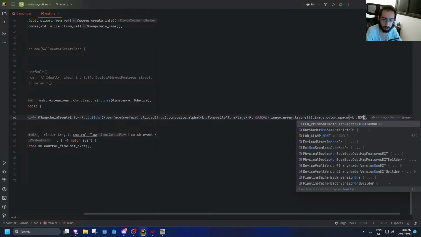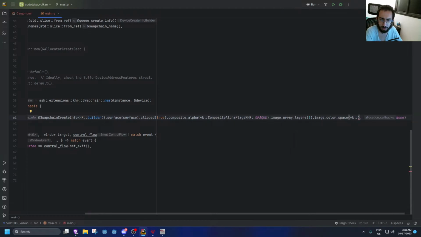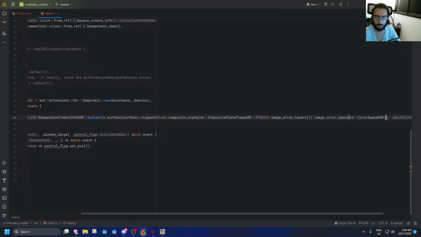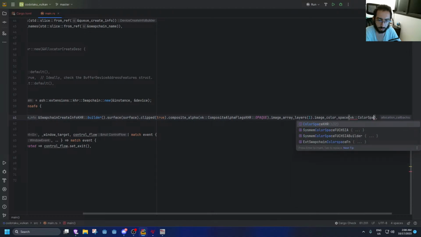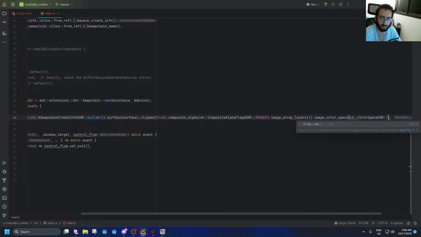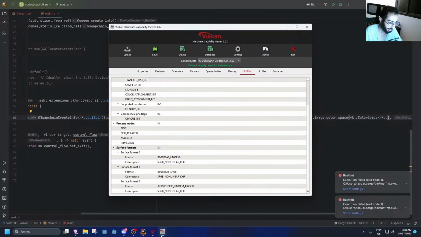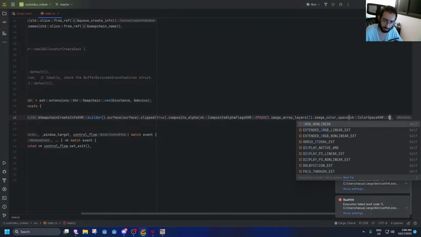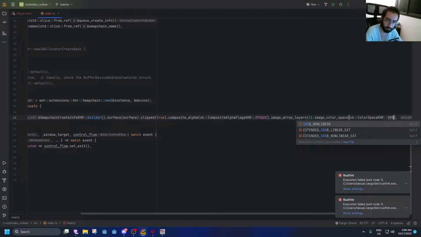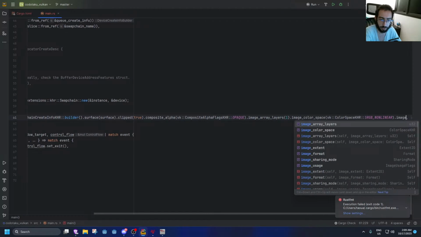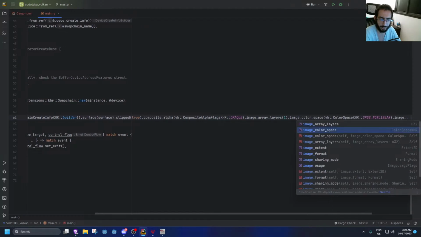Okay, so it's going to be color space. Color space KHR. Oh, what? Hold on. Really? Why is it not showing me anything? Oh, there you go. It's just a little bit slow. Okay. Let's go with sRGB, non-linear for that one.